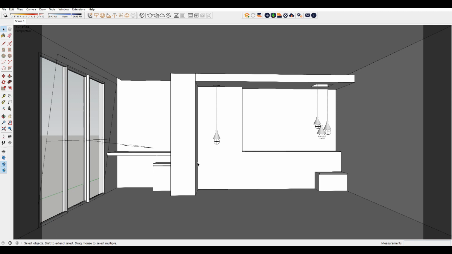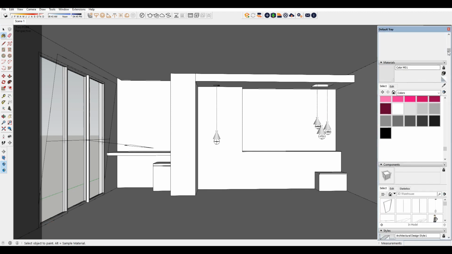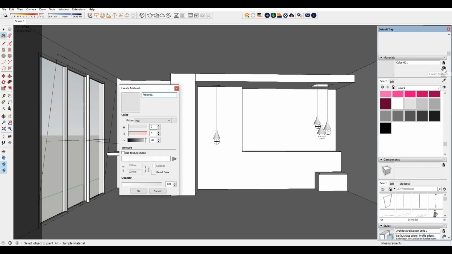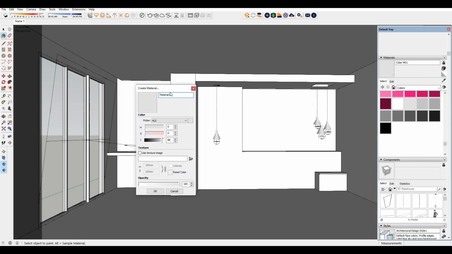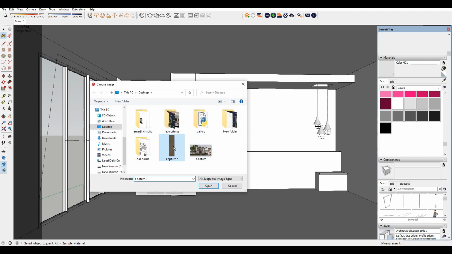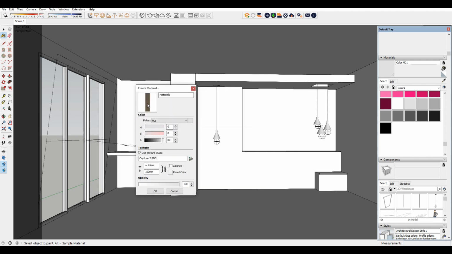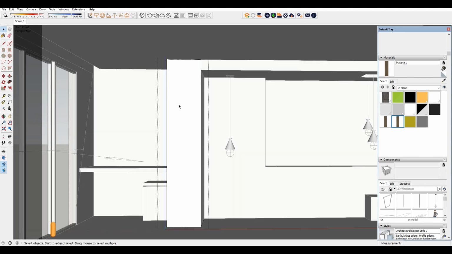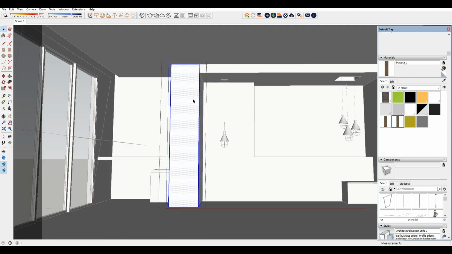Okay. Press B to open the paint bucket. Click here to create material. You can name it if you like. And then you have to click here to browse. I will link this image in the description. Click OK. Click this and apply it.